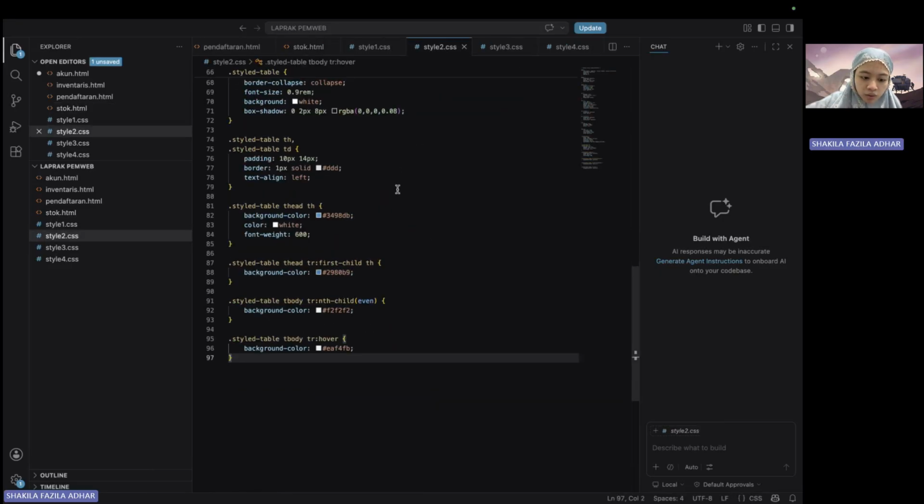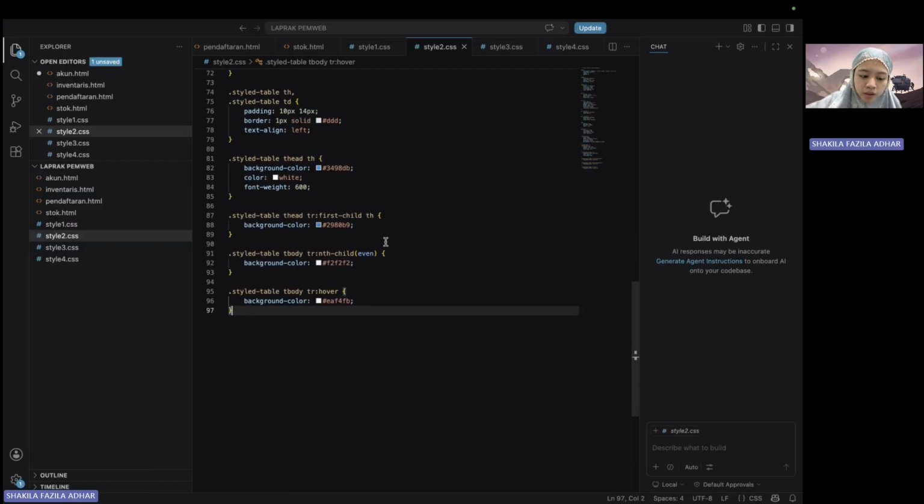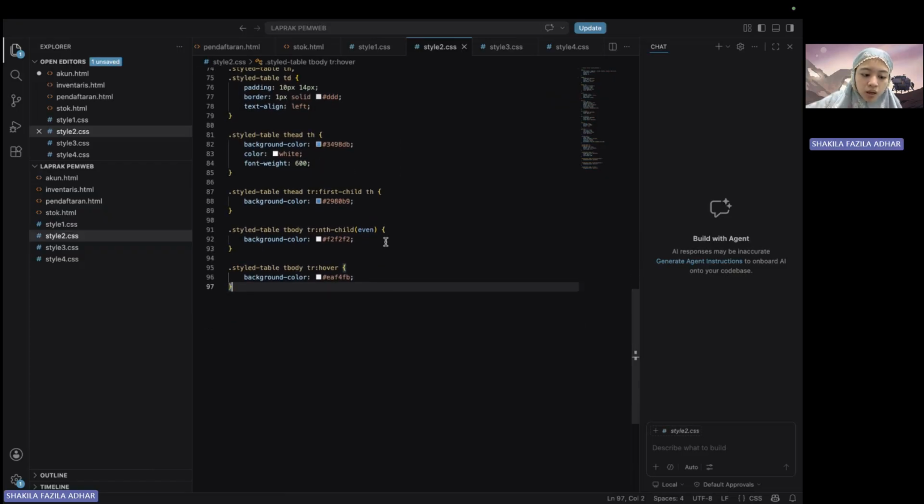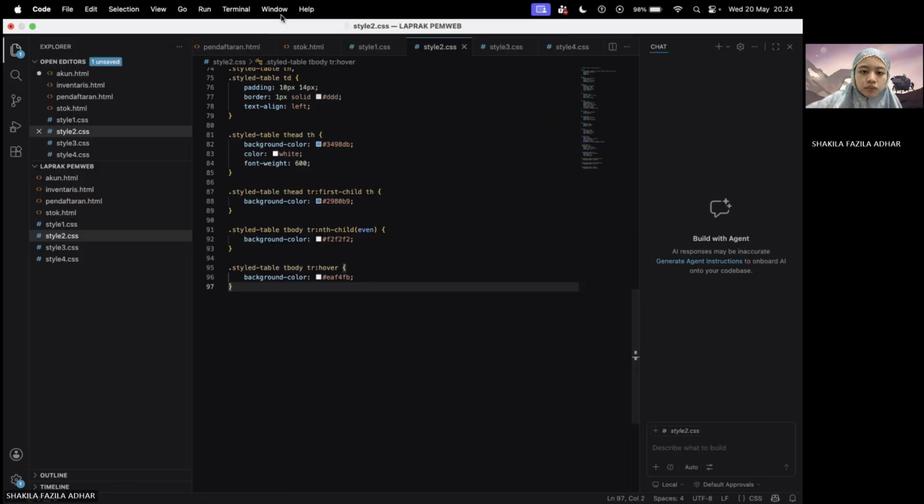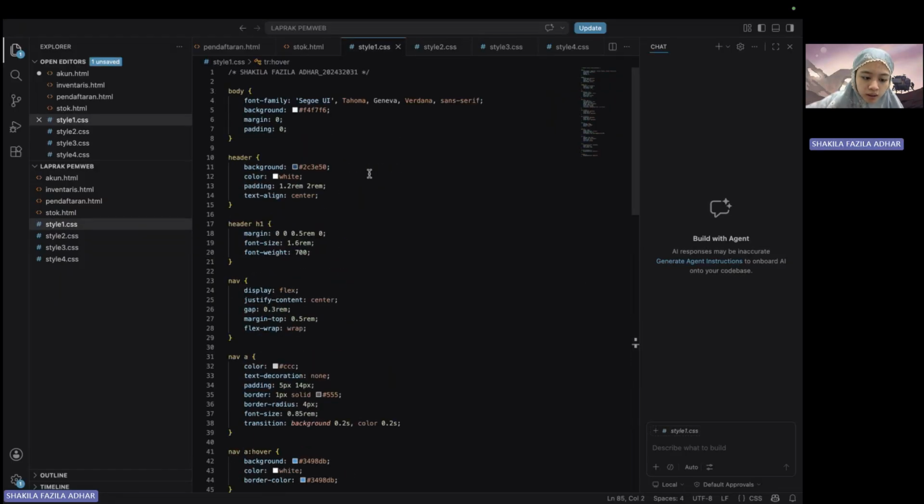First is style2.css. The CSS file controls the design for the inventory and stock pages. The style sheet manages the table appearance, page background, navigation style, and active menu color. It also adds a zebra stripe effect to improve table readability. Next is style1.css. This file contains general styles shared across multiple pages. It mainly controls the navigation layout using flexbox and adds a hover effect to navigation links for better interactivity.